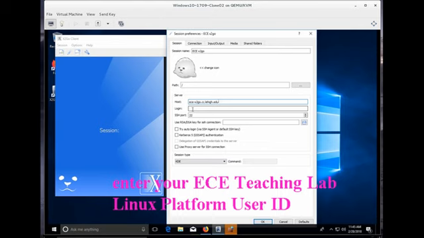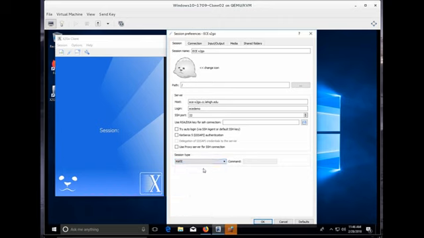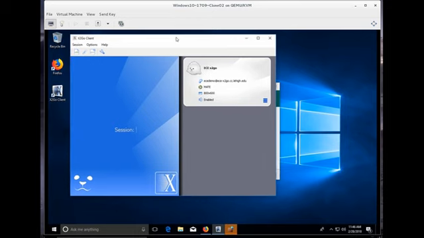The next field will be your user ID. I'm going in with a test user ID of ECEDEMO. And it says session type. You need to change this, and you need to click on MATE, M-A-T-E. Okay, and then go ahead and click OK. And there it puts a session. You can have multiple sessions if you have multiple x2go servers. For this example, we only have the one.